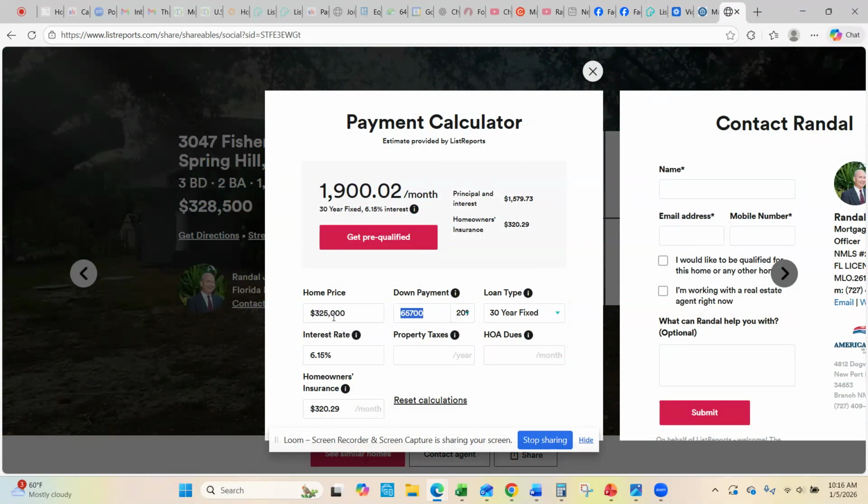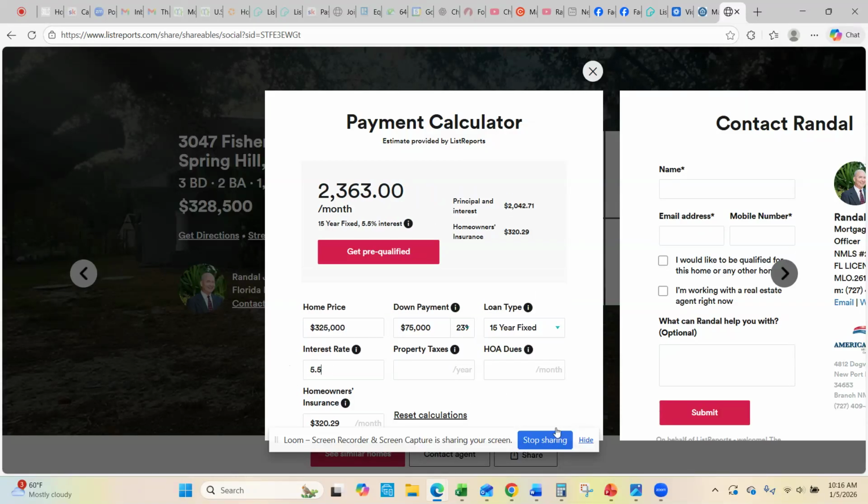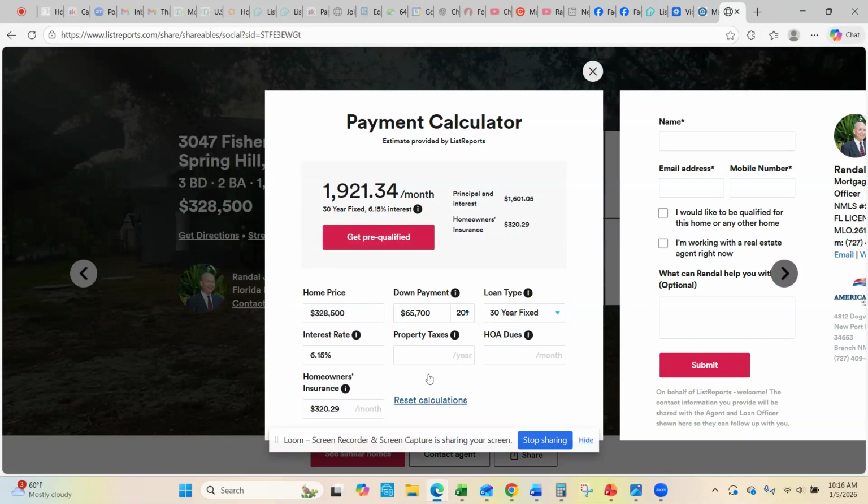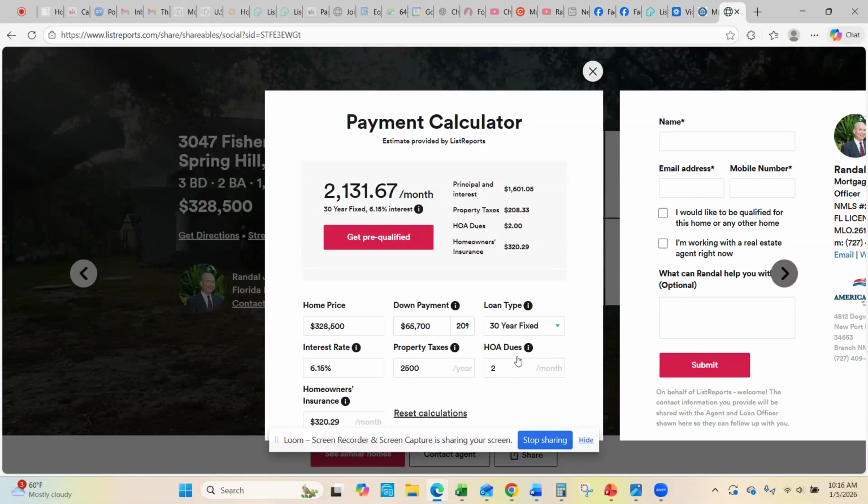We can change the variables, and it'll change the payment. Let's see. We did get 5.5% for somebody recently. Let's go ahead and put that in there and reset calculation. So now the payment's 1,921 based on all of those variables, and you can give this to your customers, and they can create all the scenarios that they want to determine if they are willing to live with this payment.